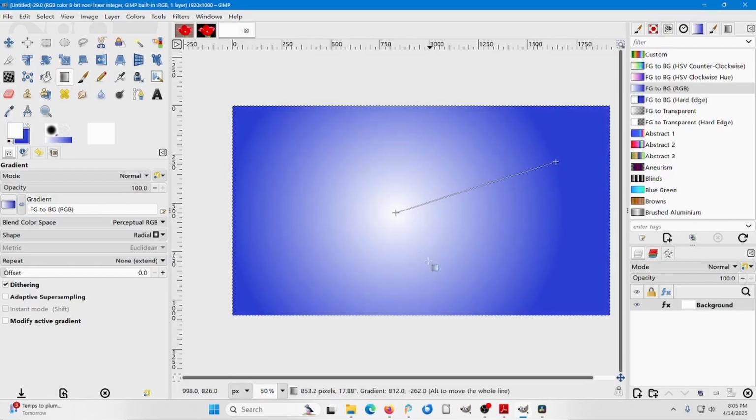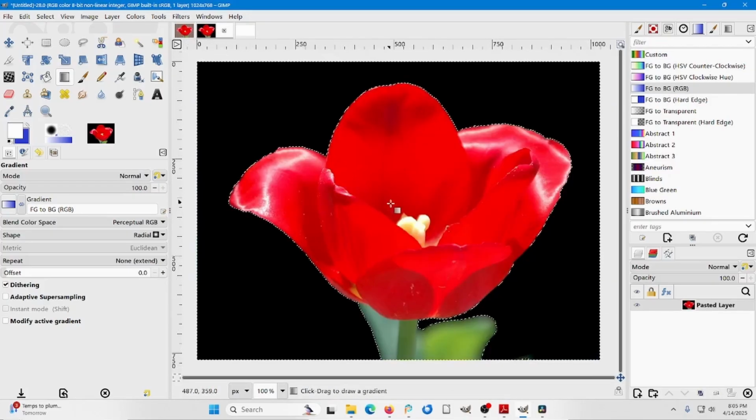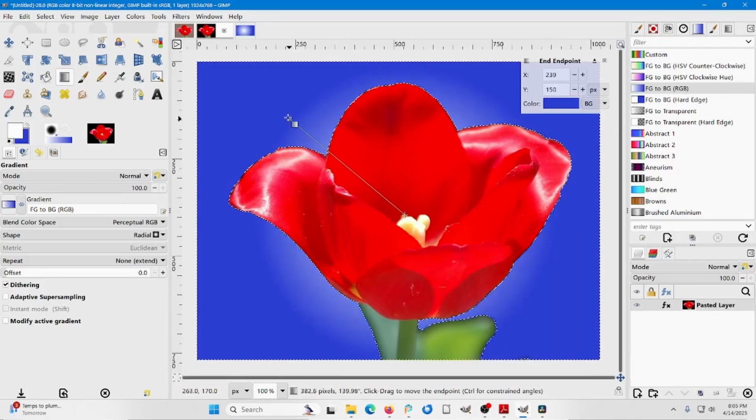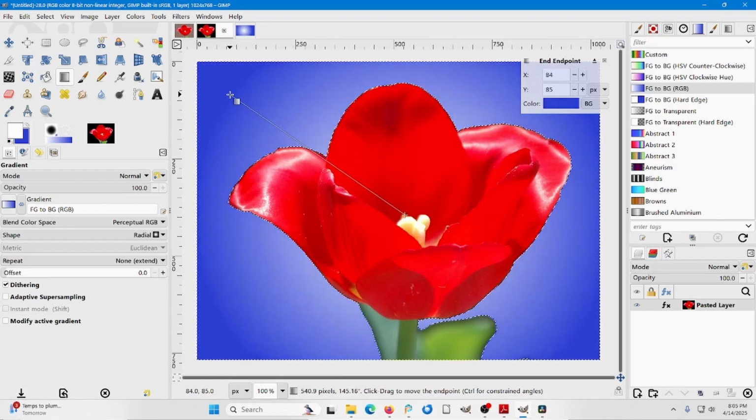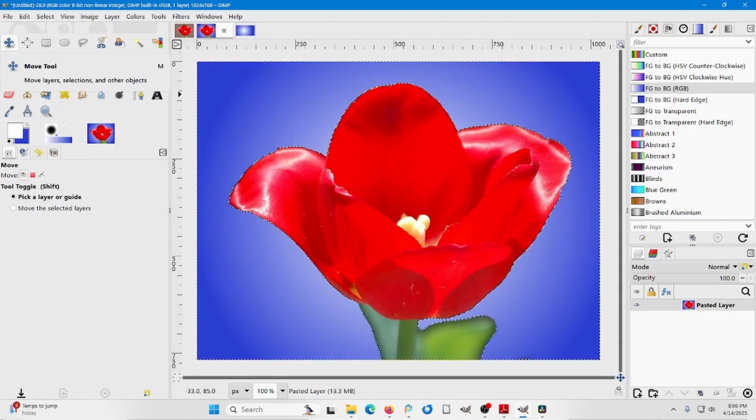Okay. Now that I have that set, I'm going to go back to my tulip. And I'm going to click and drag. And I can put a gradient fill in that selected area, the fuzzy selected area of the tulip. Lots of fun with gradient fills.